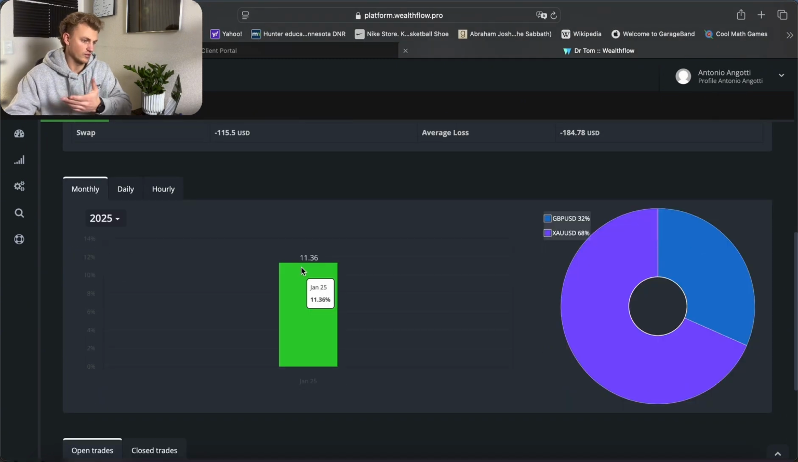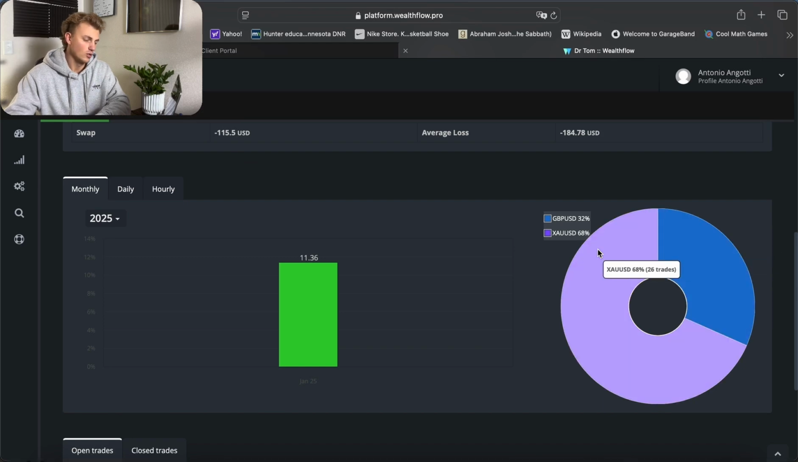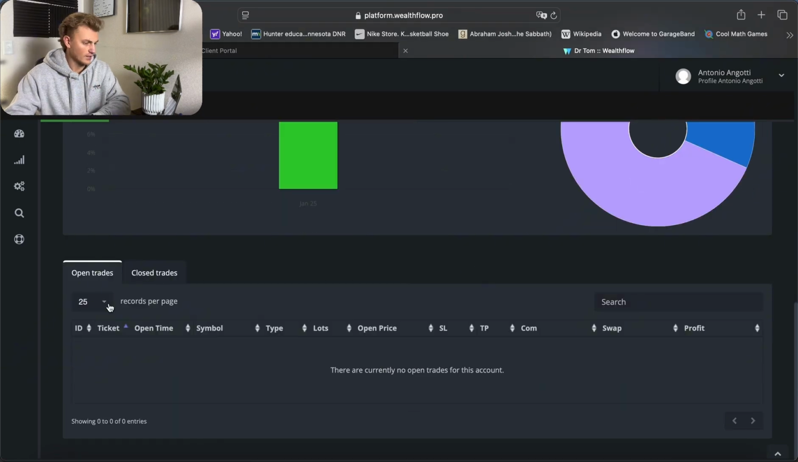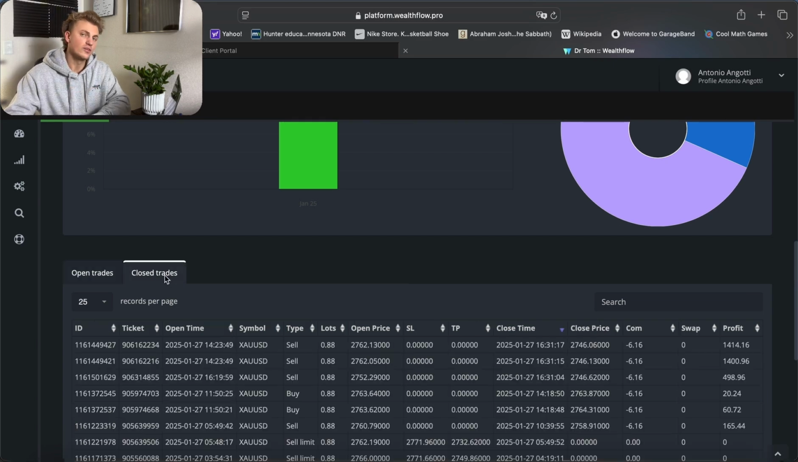And then this is the percentage they've made so far in January, and you can see what pairs they're making that profit on, right? 11.5% in January is a pretty good return. And at the very bottom, we can see the open trades they have right now. Obviously, there's no open trades.